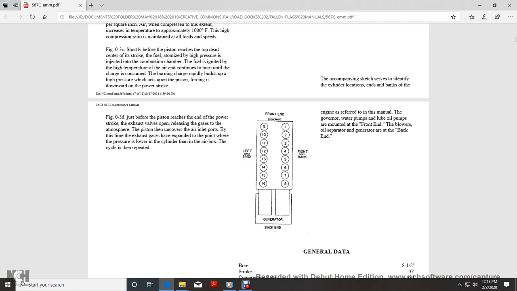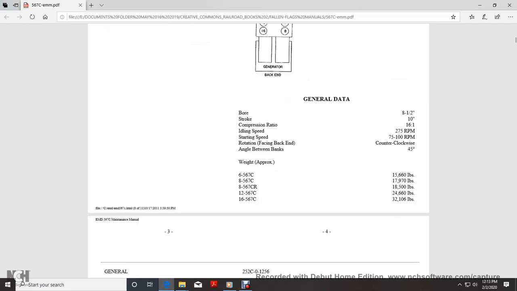Just before the piston reaches the end of the power stroke, the exhaust valve opens, releasing the gases to atmosphere. The piston then uncovers the ports. By the time the exhaust has expanded to the point where the pressure is lower than in the air box, the cycle is repeated.